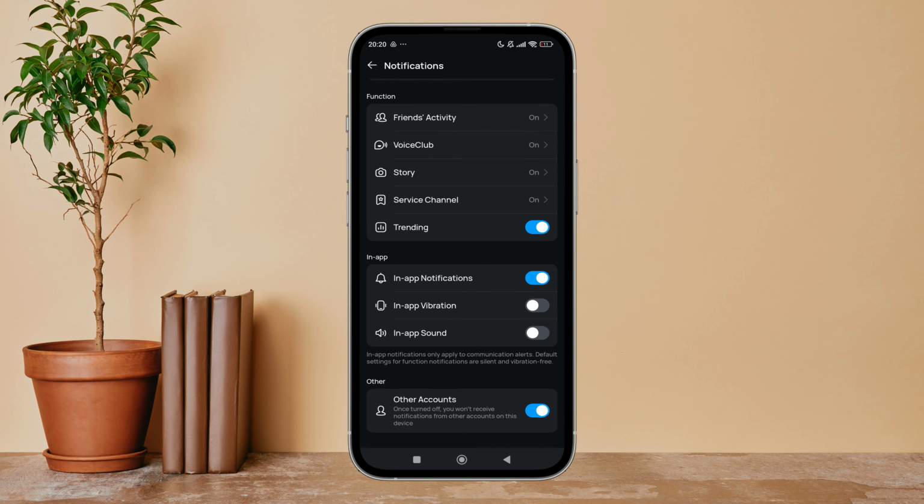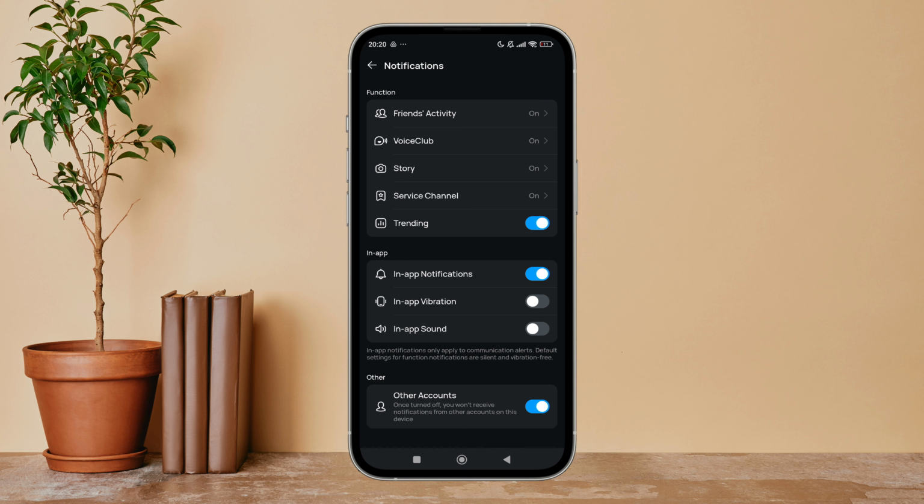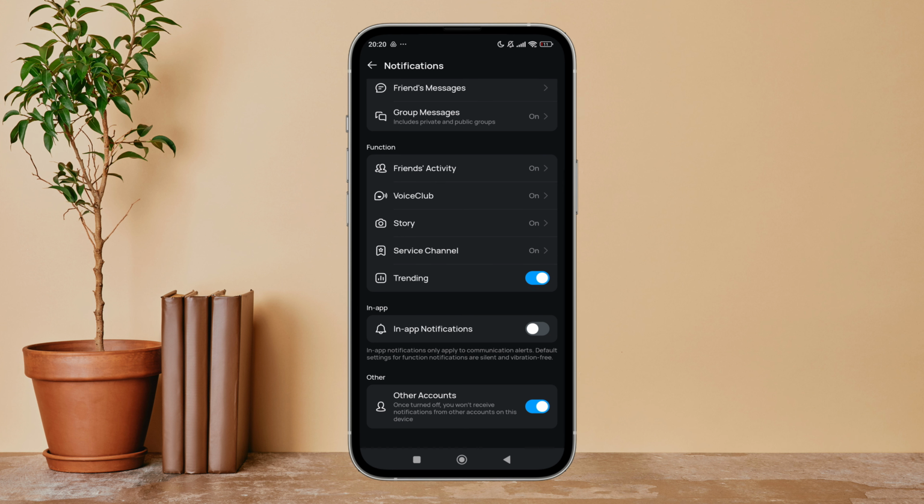Then scroll until you find in-app notifications. Then turn off it by tapping on it. So this is how you can disable in-app notification on Emo HD.